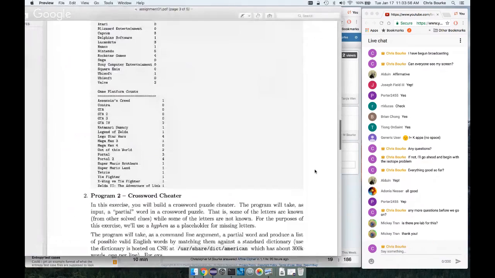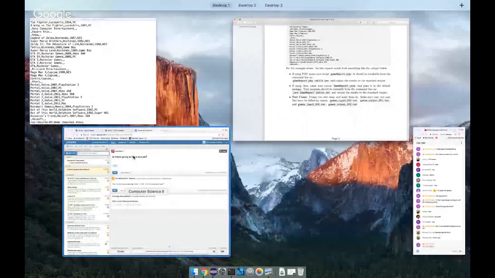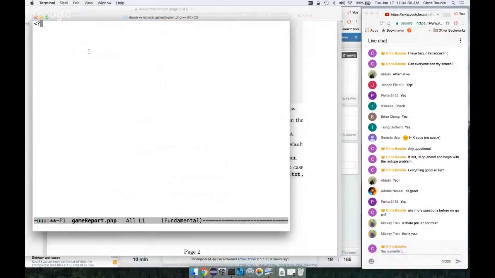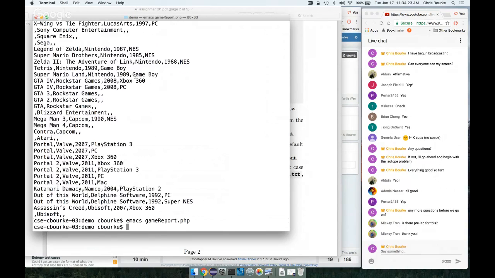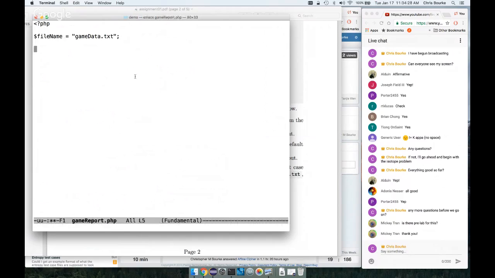I forget what we're supposed to call this, but I think it's gamereport.php. So gamereport.php. And I think that you're supposed to read in the file from the command line arguments. I'll just go ahead and hard code it now. We called it gamedata.txt. If not, we can check. Yep, gamedata.txt. Or .csv if you really want to.